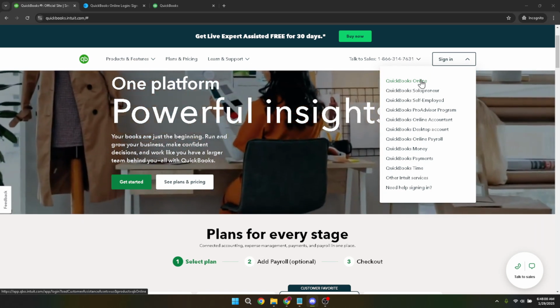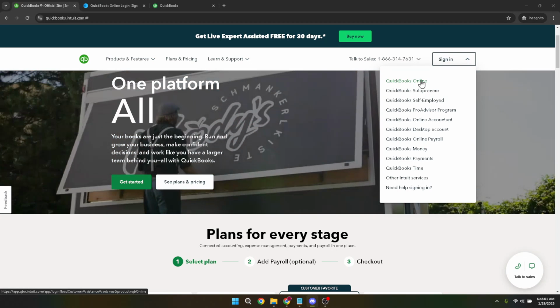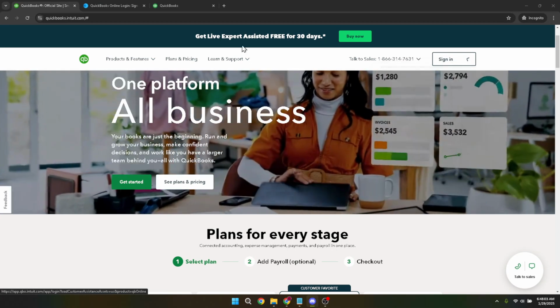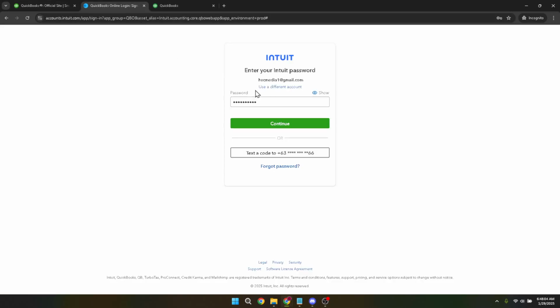After you've selected QuickBooks Online, you'll need to enter your credentials. This includes your username and your password. It's always a good idea to double check for any typos to ensure a smooth login experience. Once your credentials are typed in, hit continue. If you have two-factor authentication enabled, be sure to follow any additional steps to verify your identity.